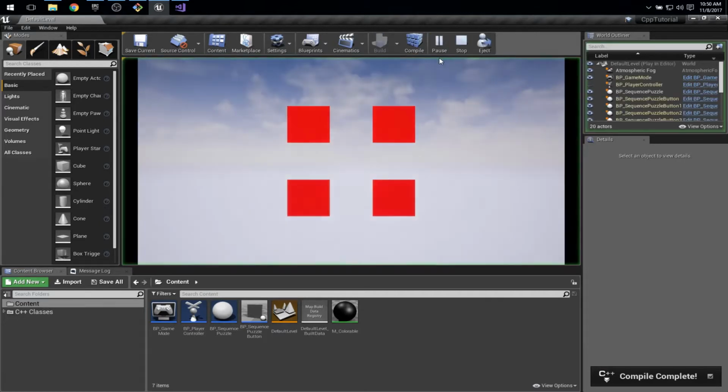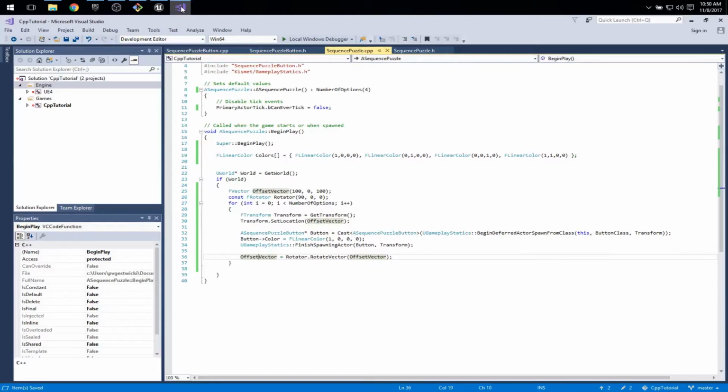Okay, neat. Now, all of them are red, but we can fix that. Let's go back to the code, and we've got this linear color array. So over here, we can set the color to be color sub I, and that should fix the color.